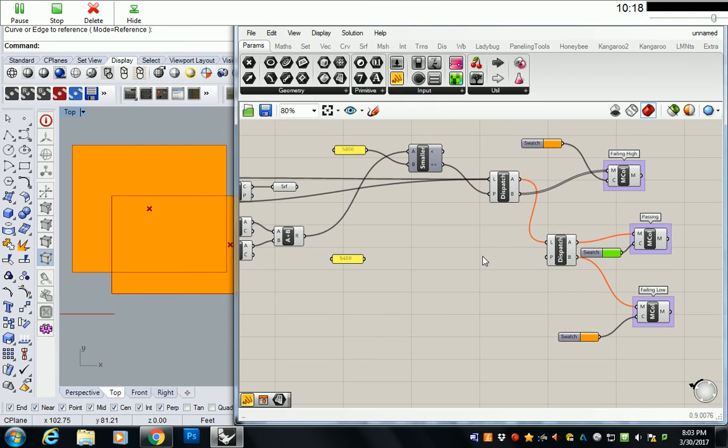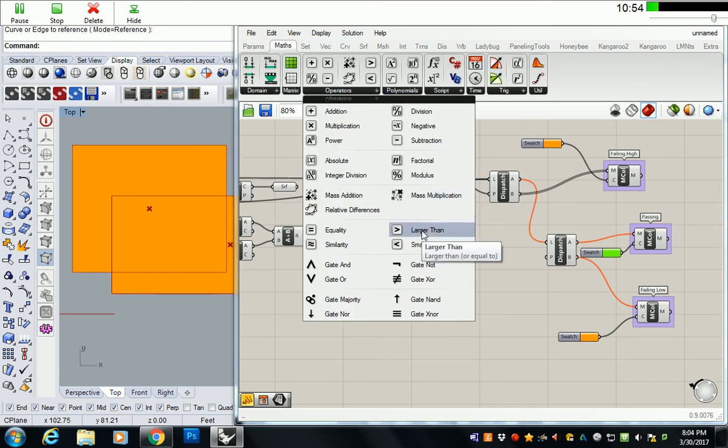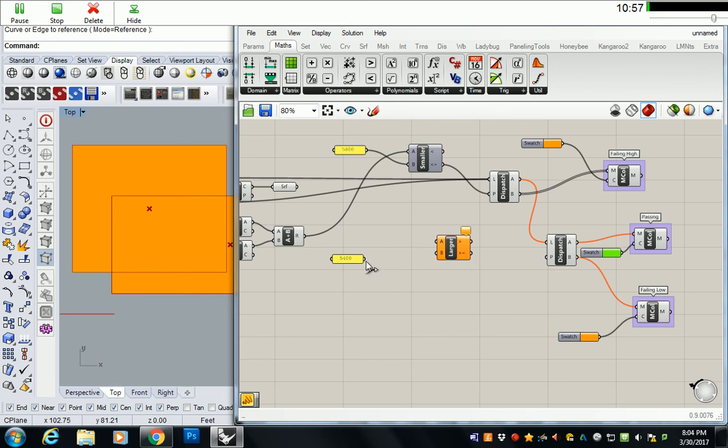5,400 is my lower limit. If my square footage is above 5,400, then it is passing, right? And so I want passing to be true, which is A, and that's going to render it green. So I need to test to see if my square footage is larger than 5,400. Is that making sense? So I'm going to go to Math, Operators, Larger Than. And I'm going to test 5,400.